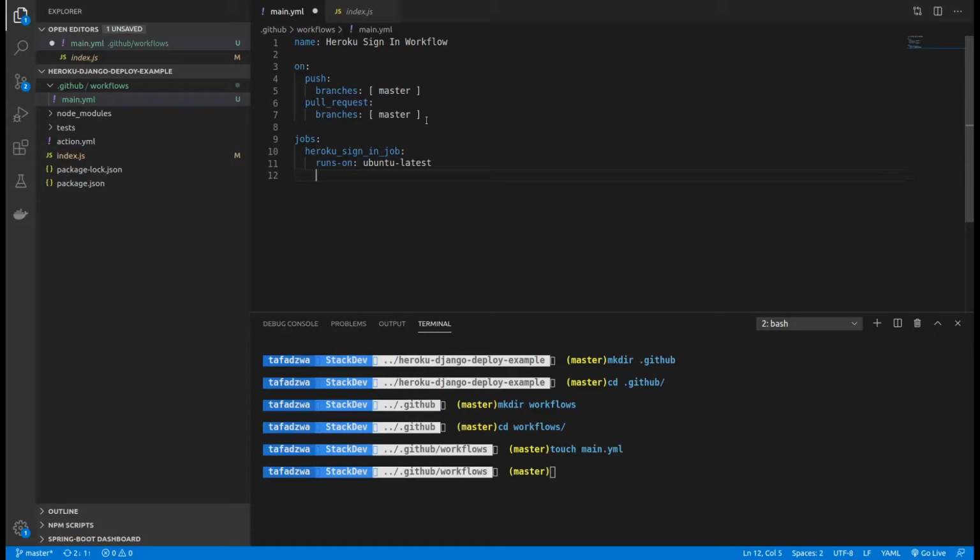So the runs on tag is the one that you use when you want to define the runner or the operating system that you want your action to be run on. In terms of name, I'm just going to name it Heroku sign in job.